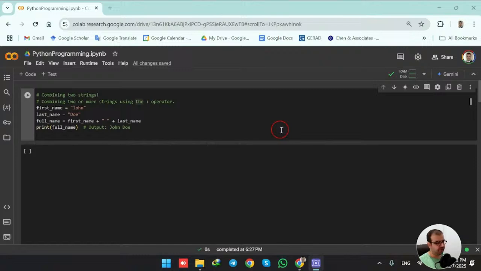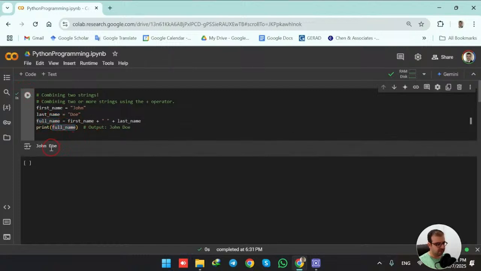In today's video, we are going to learn how to combine two strings in Python. In order to combine two or more strings, we use the addition operator. For example, I have the variables first name and last name, assigned John and Doe respectively. In order to have the full name variable, I'm having first name plus one space plus last name. Then I'm printing out the full name in the output. So when I run, I see John Doe.